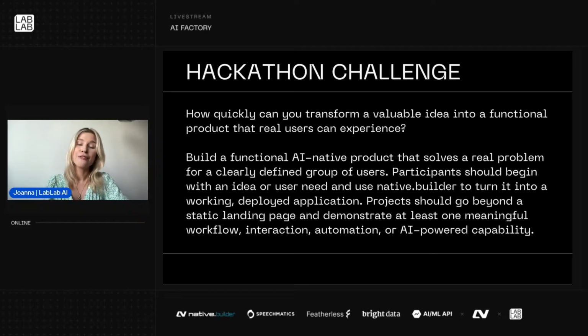So let's start with the hackathon challenge. So basically, what is your mission for the next 7 days? First, start with a question. How quickly can you transform a valuable idea into a functional product that real users can experience? So your mission now is to build a functional AI native product that solves a real problem for a clearly defined group of users. So you should start with an idea or a user need that you identified and use Native Builder to turn it into a working application.